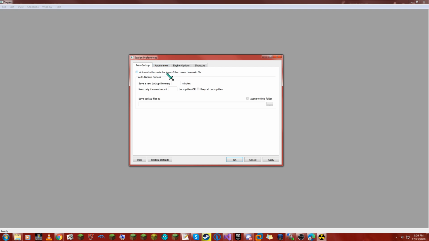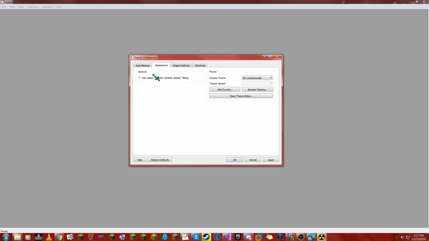Auto backup, basically, this is just the auto backup setting from regular Sapien. You can have it automatically create backups of your scenario. You can set how often to keep the backup. You'll be able to make it so it only keeps the most recent however many backups, or keep all. By default, they'll save to the scenarios folder, because that's where it does normally. Or you can have backups go somewhere else. Pretty simple stuff.